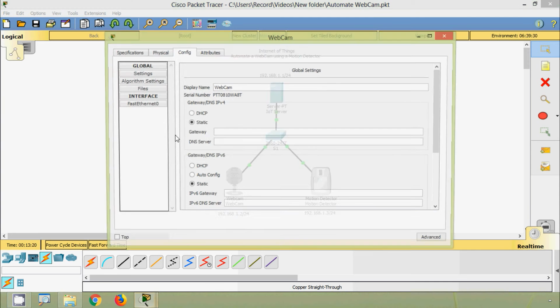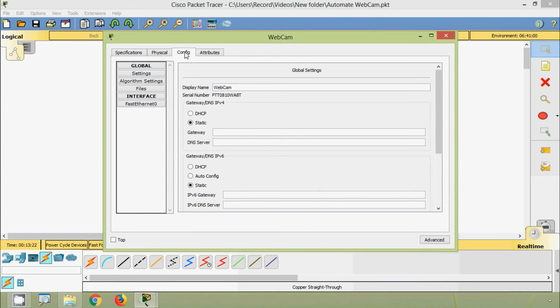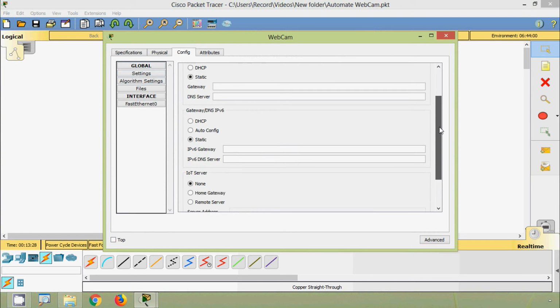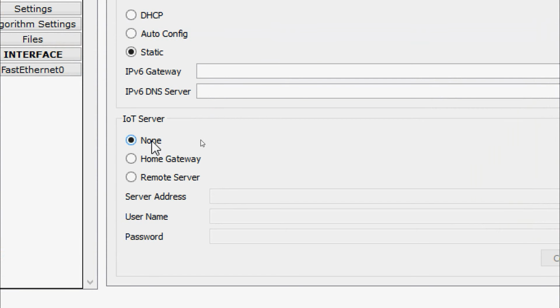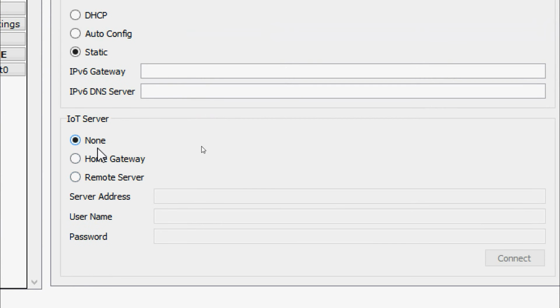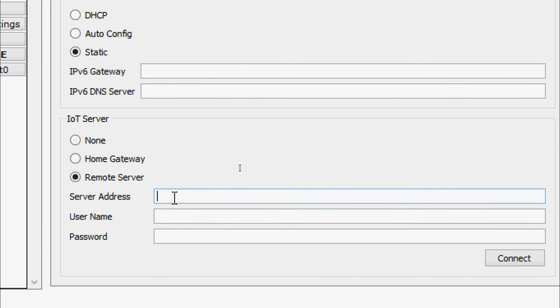We will click on this webcam, and on this tab config, here we can see the button Settings. Coming to the last, here we can see IoT server. So here we have three options: none, home gateway, and remote server. Here we are using remote server. We can even do it with the home gateway, we will do that later. So we will select remote server, and here we have to give the server address. So our server address is 192.168.1.1, then the username we created, that is admin, password Cisco.